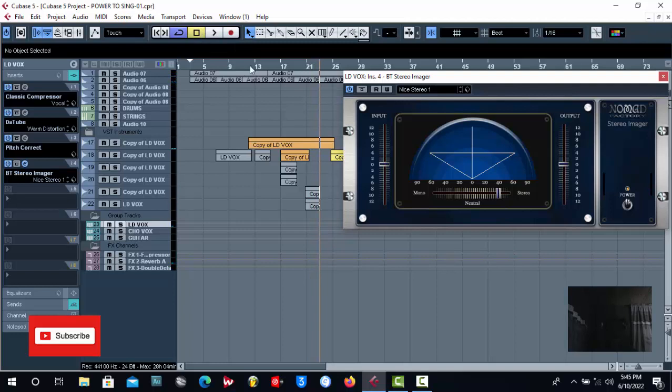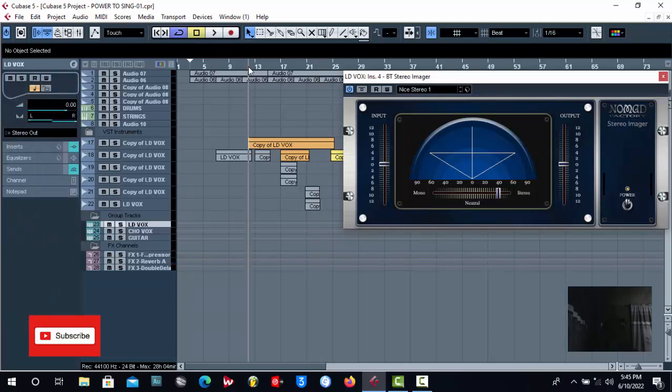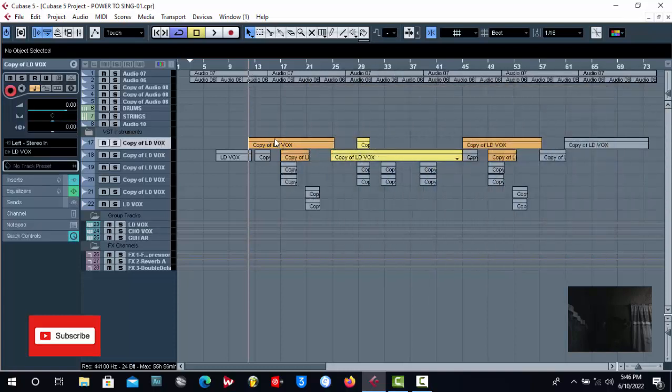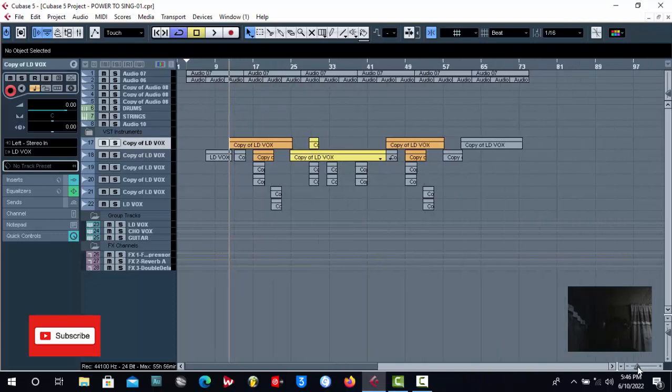Very wonderful, very wonderful. See what wonders that stereo imager did. It expanded the vocal into your left or right ear, and this is what the powerful tools did. We are able to achieve this lead vocal mixed down properly using these simple tips.